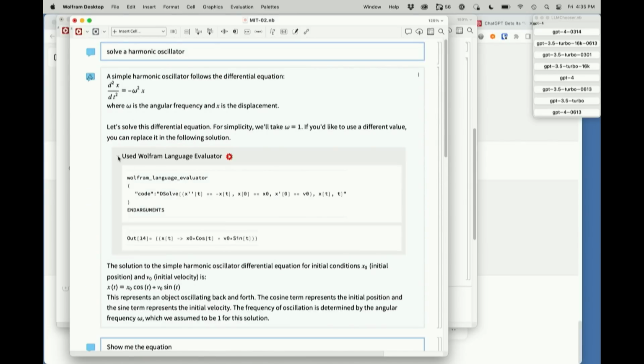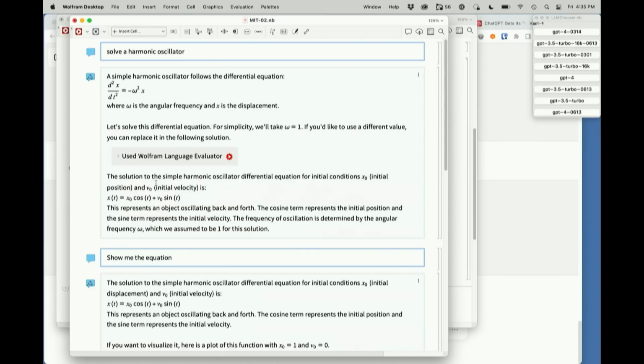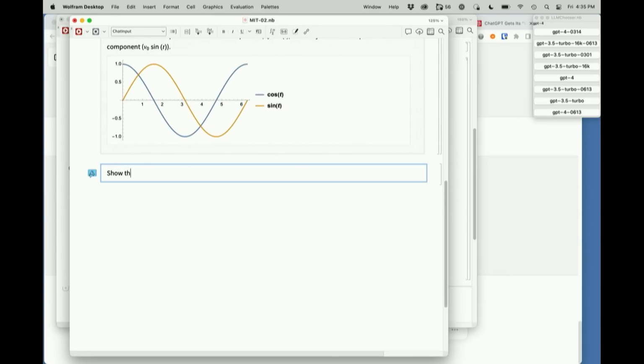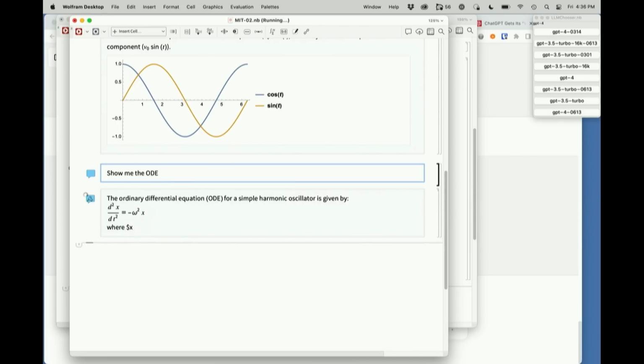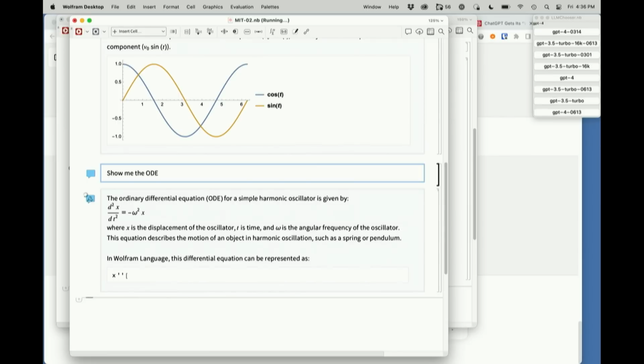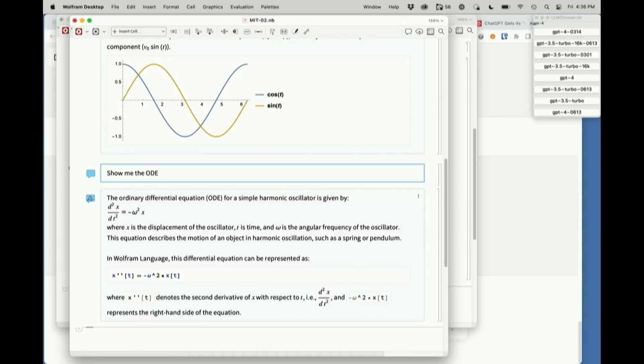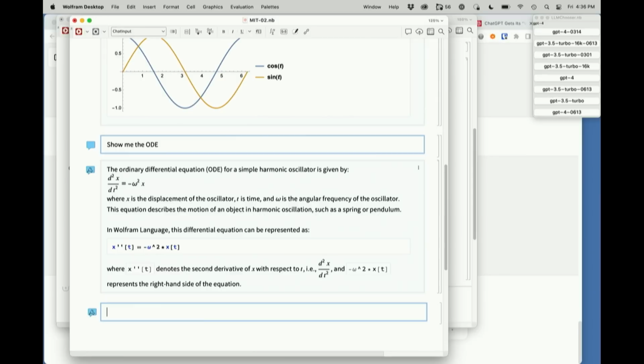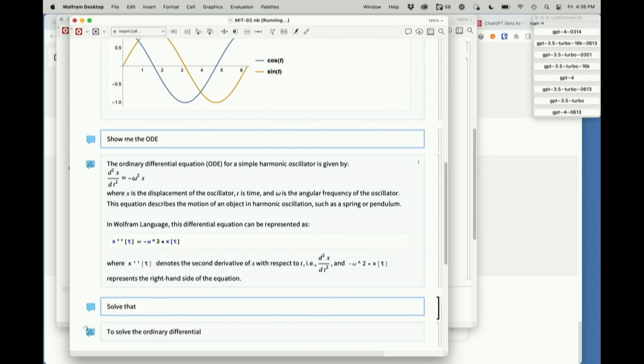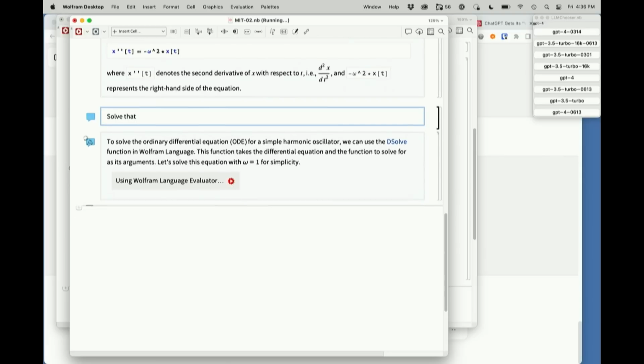So it synthesized Wolfram Language code here. What these boxes look like inside will probably look a bit better by next week than it does right now. Actually, if I say, show me the ODE, let me see whether it can do that. Okay, great. Very good. Is that right? Yes, that's right. Now I say, solve that. Okay, not bad.